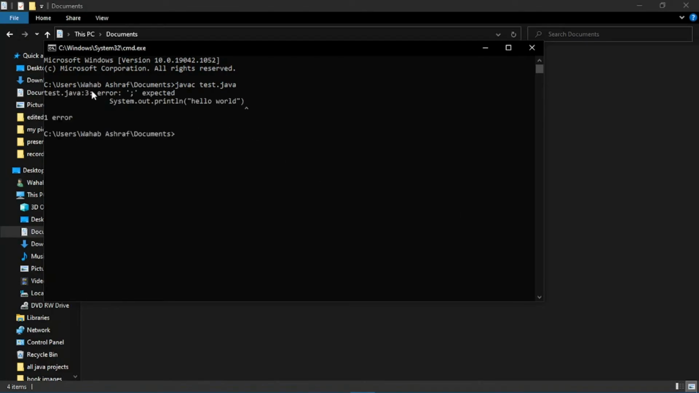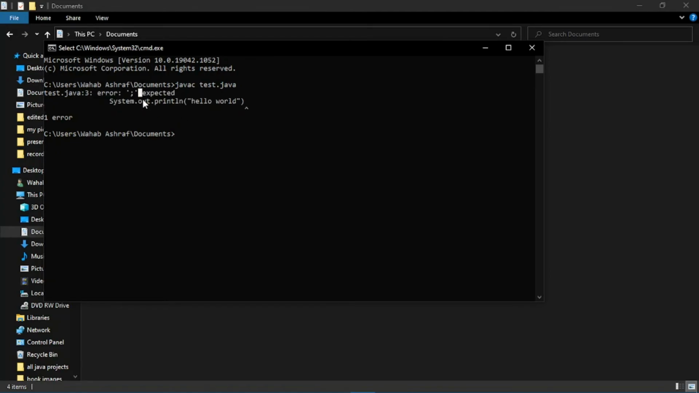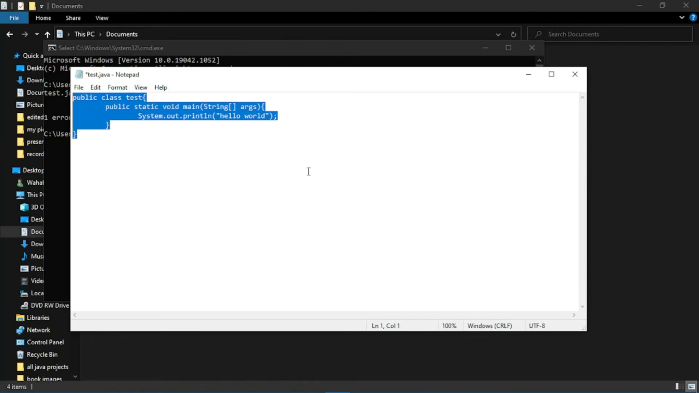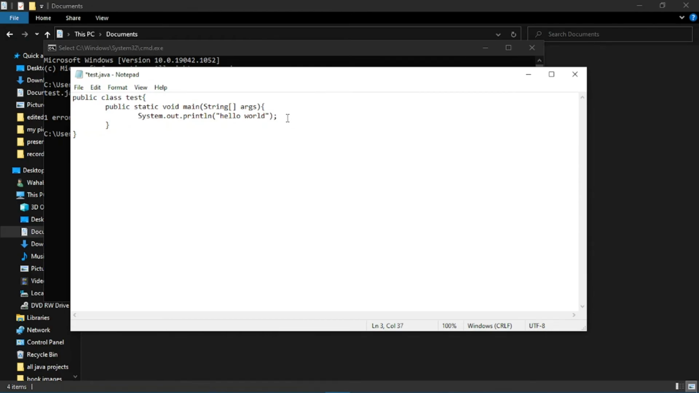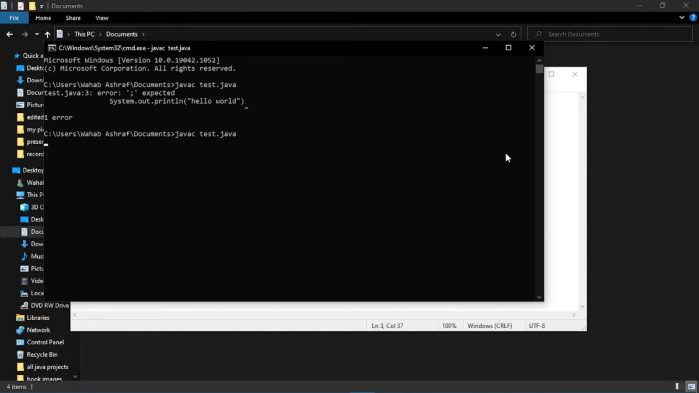Oh, we got an error. It shows that there is an error, and what is the error? A semicolon expected at line number 3. You can see that we have missed a semicolon here. It is a very simple application, and we forgot to use a semicolon and got an error. So again we are going to compile it, and you can see that there are no errors.